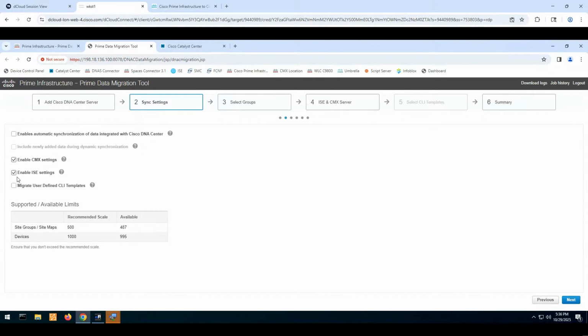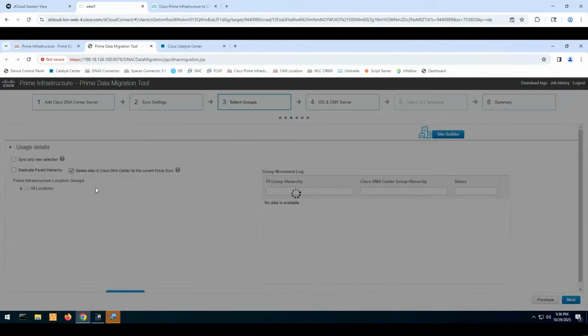Here's where we can check different stuff. Do we want to migrate templates? It's automatically going to migrate sites and groups. We'll select the location groups in just a second. But if we don't have CMX, we don't have ICE, we can uncheck these. I'm going to leave these checked. For coexistence, if after the migration you make any changes in Prime, check these boxes during this section right here. Then if any changes are done to various locations or network devices in Prime, they'll migrate over to Catalyst Center. All right, so I'm going to click next here. I have it how I want it.